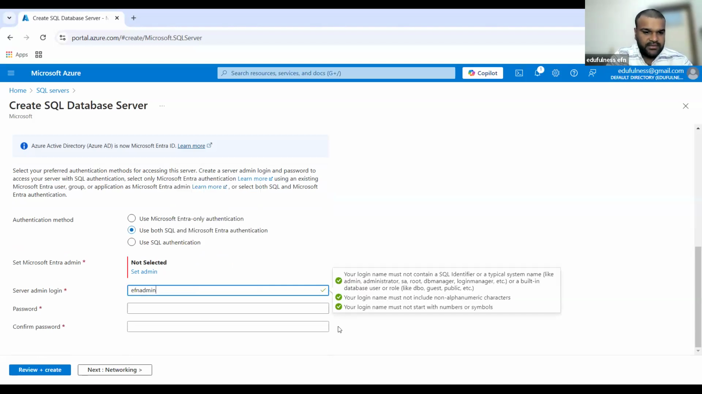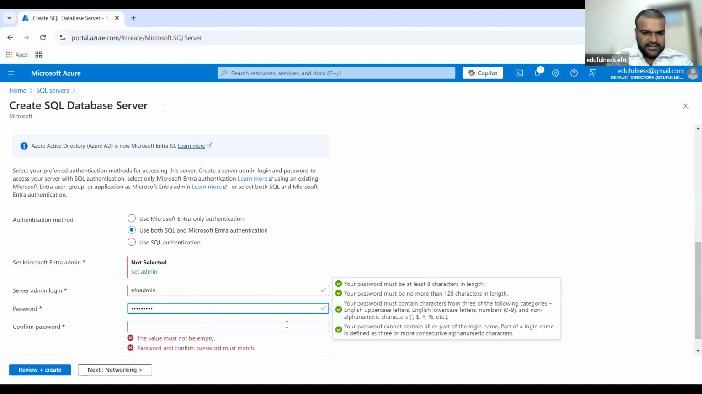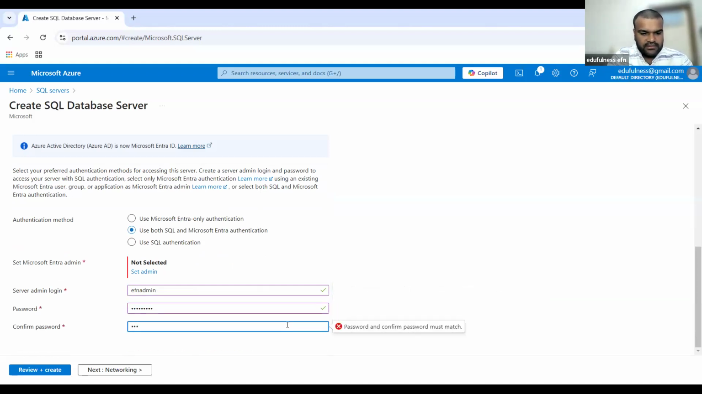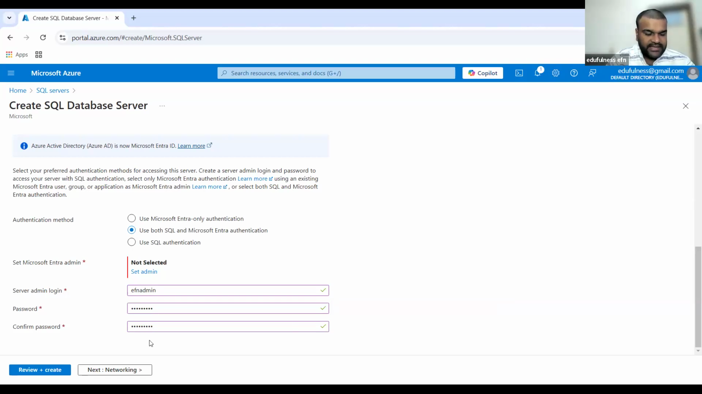This is what, EFN admin, and the password. I am giving this one. Okay. So yeah. What is EFN admin? Server admin login? Yeah, it's a name, like a username, the admin login name. Anyone we can give, right? Anything you can give, it's up to you. Okay. Yeah, that's what I told. It's a name, admin username only. So whatever you want, you can provide. Okay. Okay, thanks. Yep.